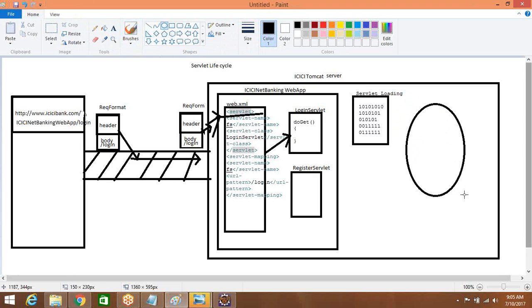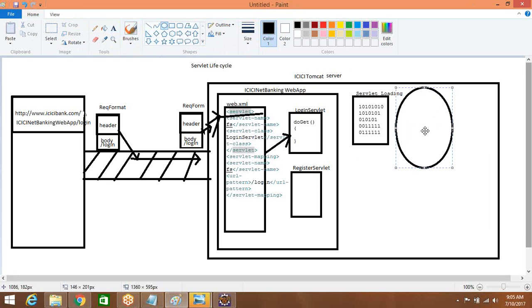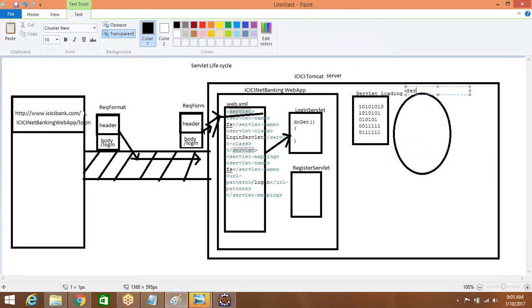So after that, for your servlet, an object would be created. Whatever the loaded servlet, for that servlet an object was created. That is called servlet instantiation. Okay. Hope everyone is okay.